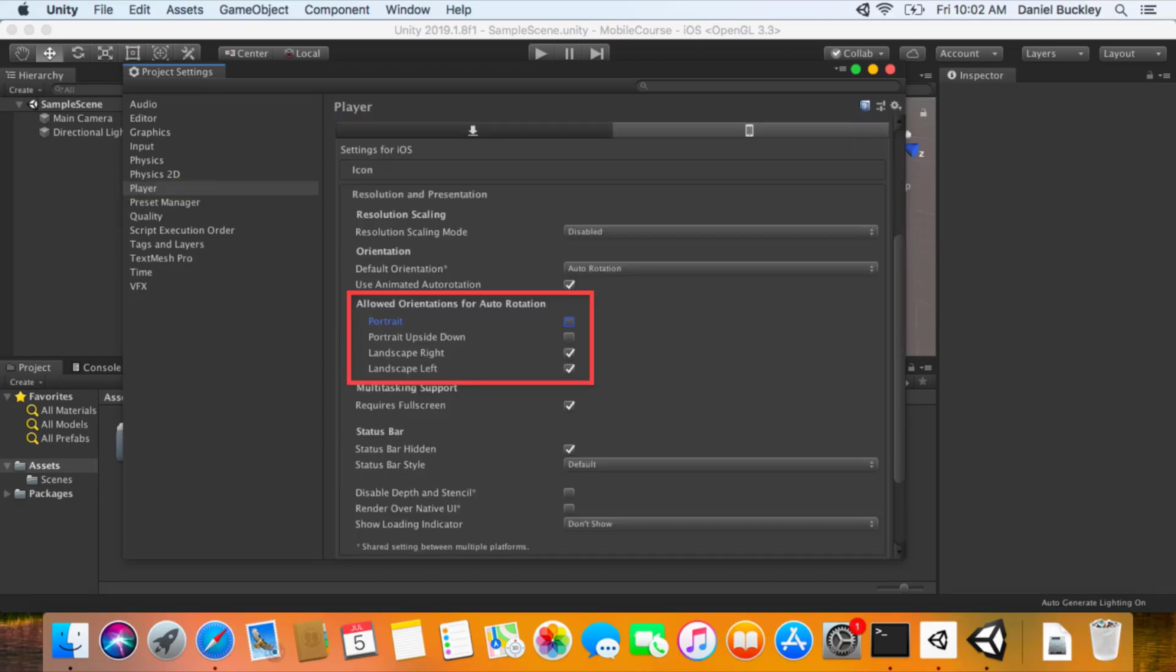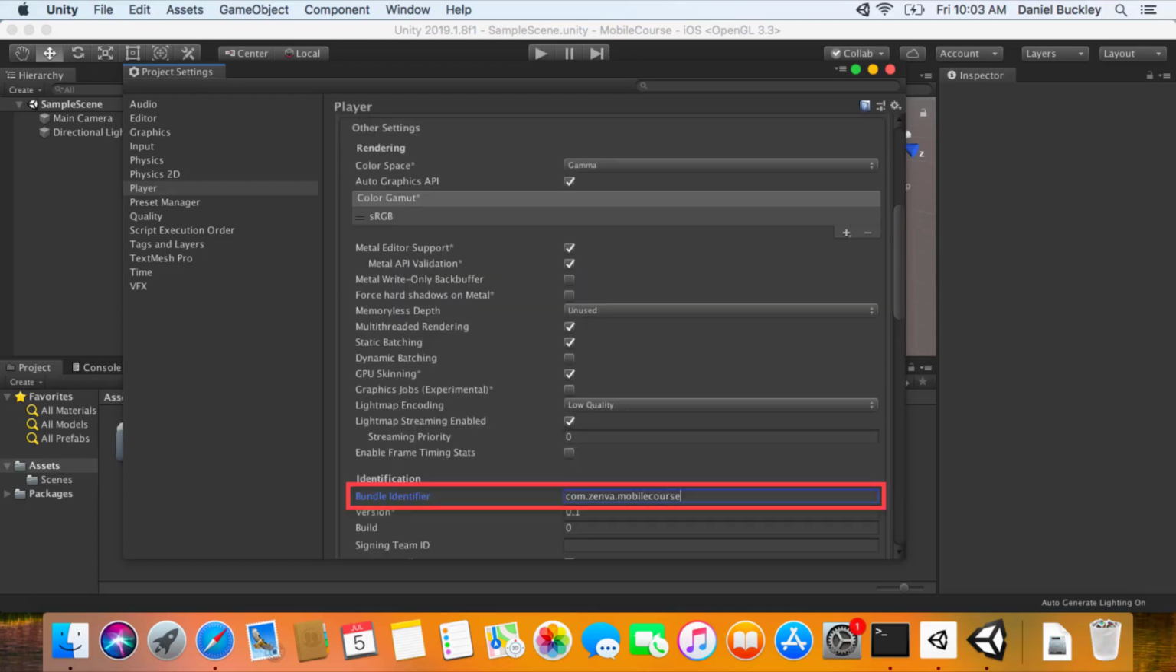Then if we go down to Resolution and Presentation in the little drop down, we can select which sort of orientations we want inside of our app. For the one we're making here, I'm just going to disable portrait modes as we want a landscape only app. Then down in other settings, the thing we do need to edit here is going to be our bundle identifier.